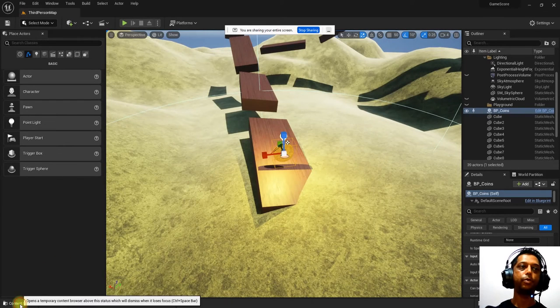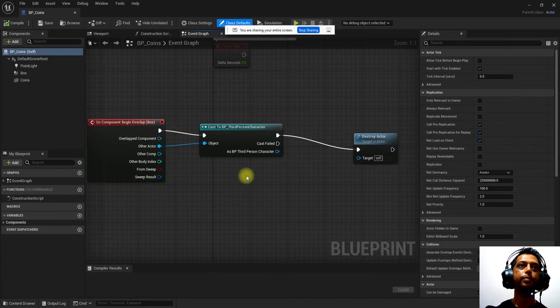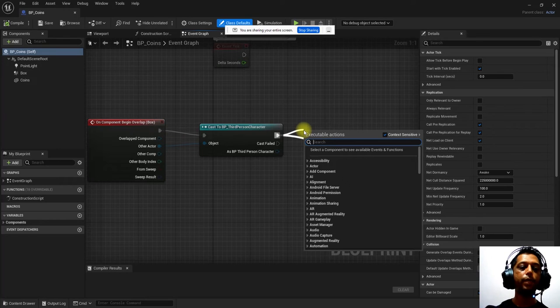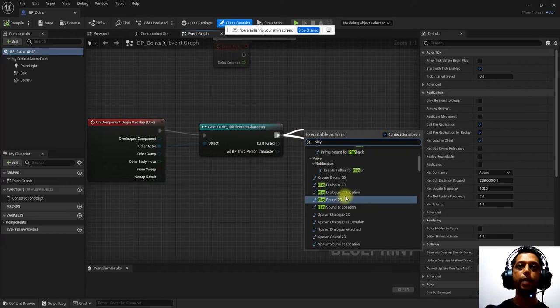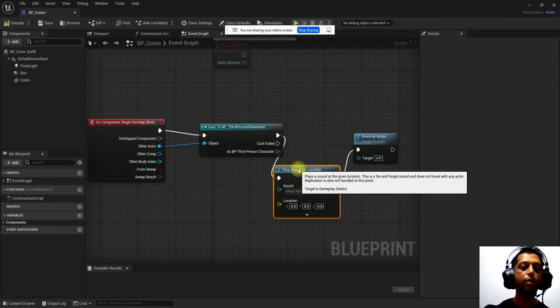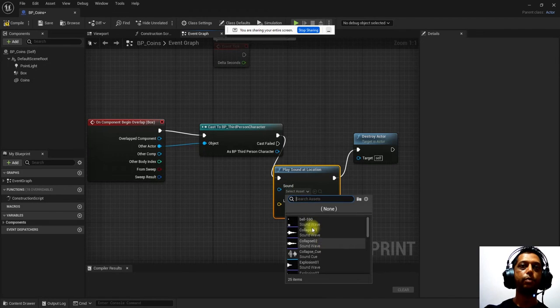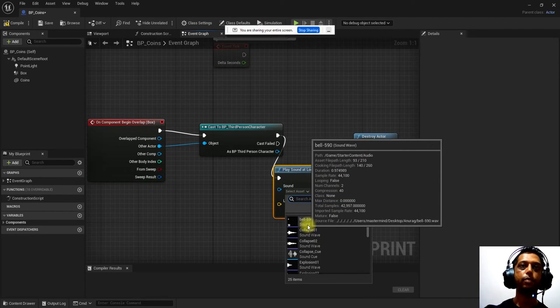For that also I need to go to that blueprint. So open that class blueprint, and where I want this particular thing to be done, I just click on this. And this time we need to find play sound at location. What will happen is whatever the particular location is, the sound will start playing over here. And I can just select the sound over here. What is the sound I need for that? So click on this bell.